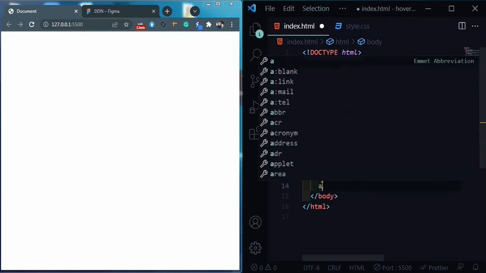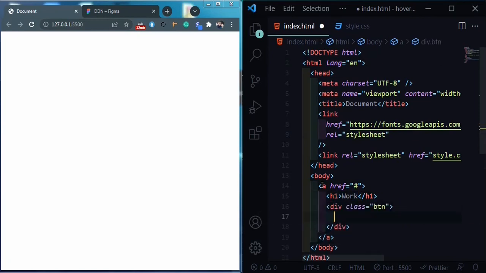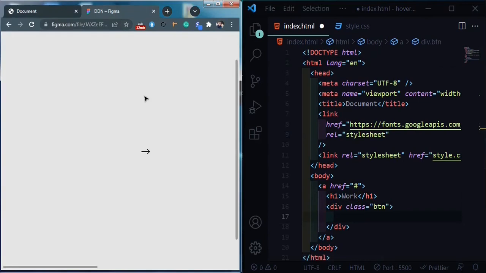And let's dive into code. In our HTML we have an a tag, which contains an h1 and a button. In the button we have an arrow icon as SVG.